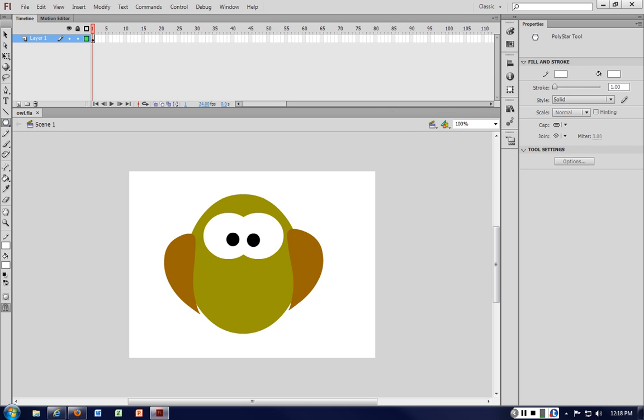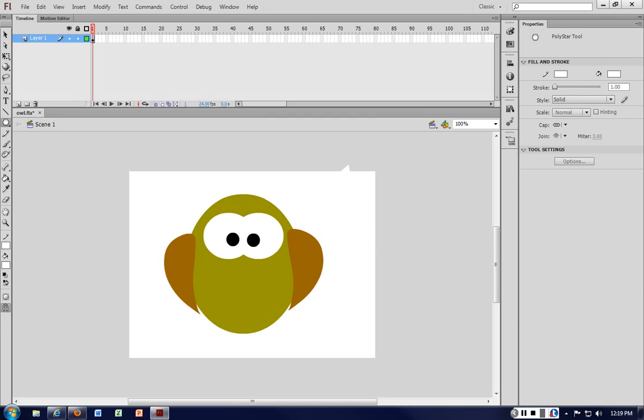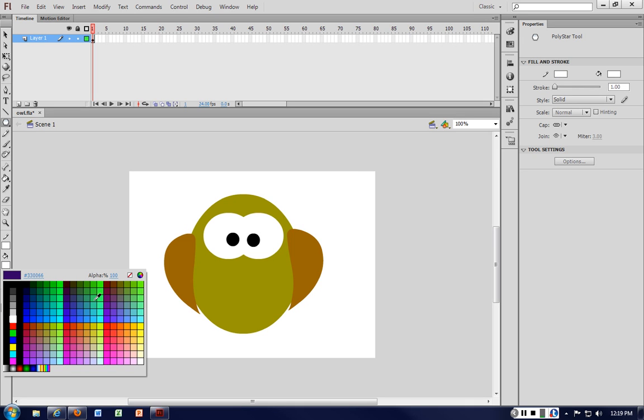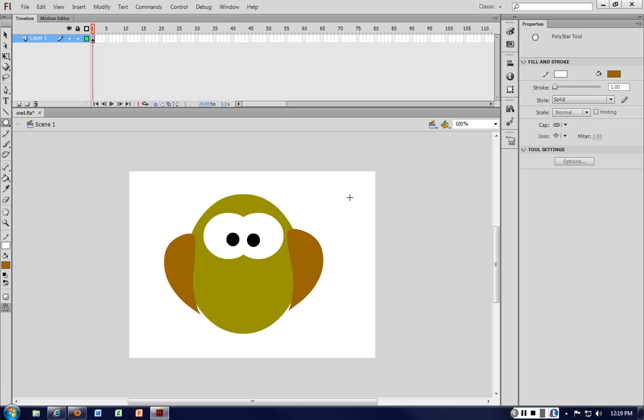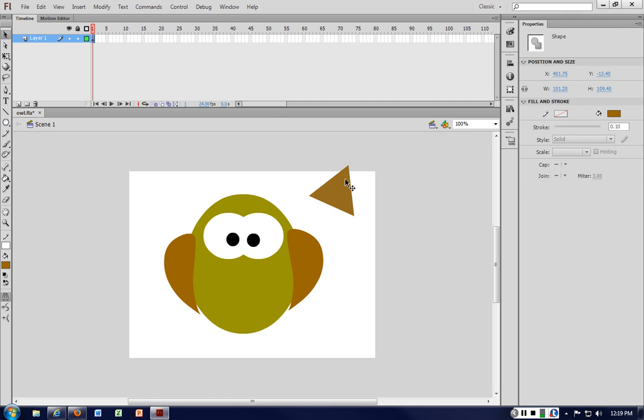So once again, I selected the polystar. Then I went to options under tool settings in the properties panel, and I selected the number of sides to be 3. So my polystar is going to be a triangle. Let me change the color to kind of a brown. Okay, there's my polystar. Obviously, I have the stroke. I'm just going to remove the stroke. So that's going to be my nose.